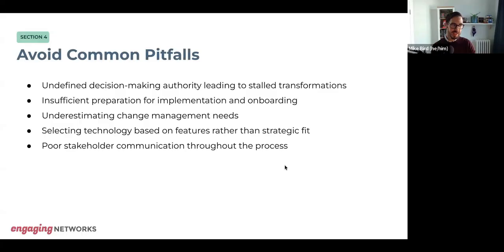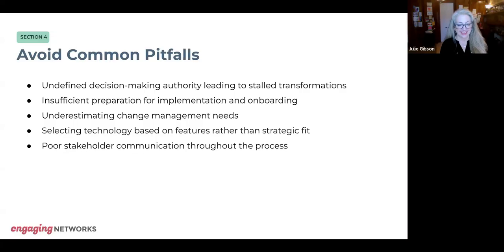Definitely. I feel like we are leading into the common pitfalls right off the bat. I love it. Oh, there we go. All right. Yeah, and I think Sarah, you and I are going to lob on this one, but I think just that first bullet point was what I was talking about, which is the undefined decision-making authority.